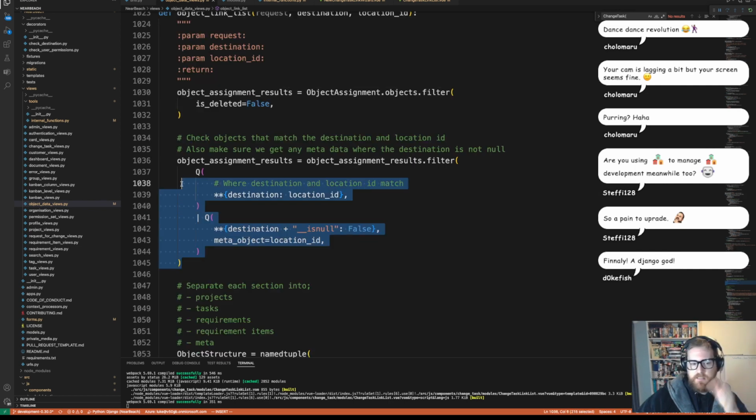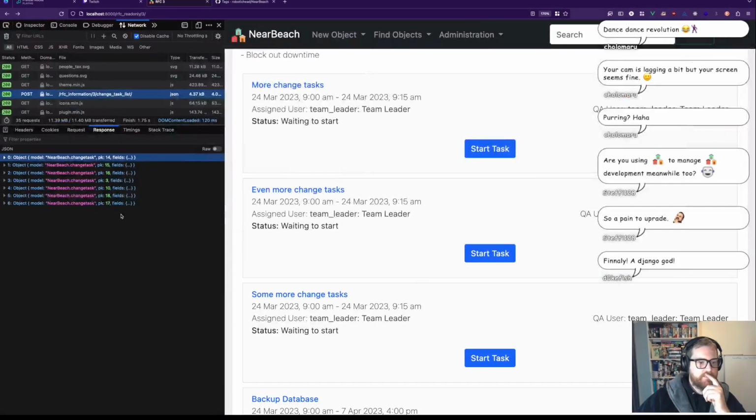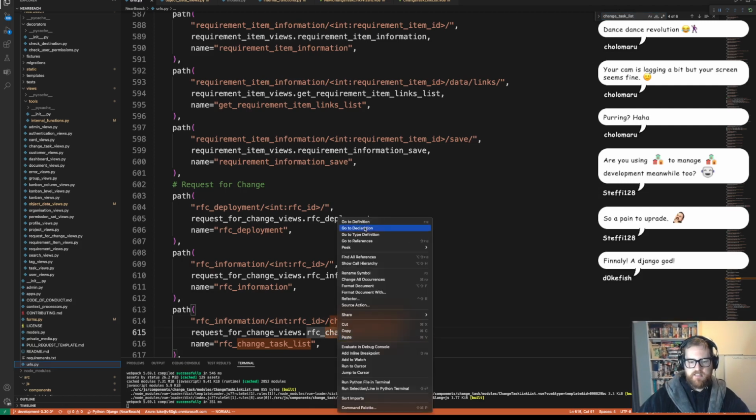So going back to what I was ranting about, we could easily pull out all the change tasks that are blocked and all that kind of stuff just by grabbing this data and then just sending it through that. And the good thing is we won't need any of this sort of structure. We'll actually make it specific. So what I want to do is go over here. This is change task list. So change task list. There's information. We've got RFC change task list. We're going to that definition.